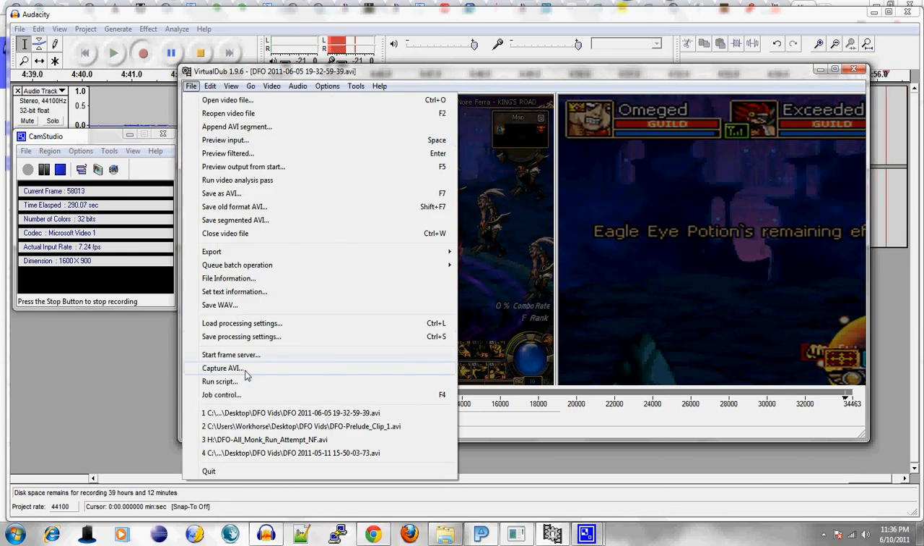Set frame server, I don't know what that does. Capture AVI. Not exactly sure what that does, but I'm pretty sure I have an idea since I'm essentially doing it right now.